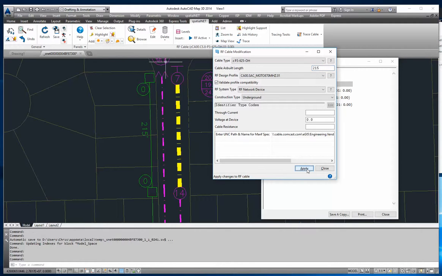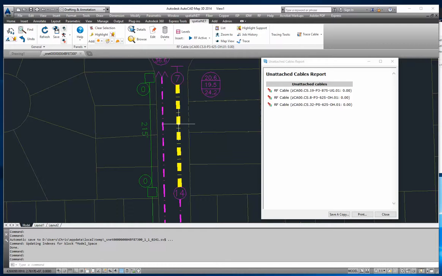So 215, apply. Hit OK. Now if I hover over this, the length equals 215. I will have to do an RF read level, but we'll do that at the end of this session, just so I can make sure I have my end of line levels correct.